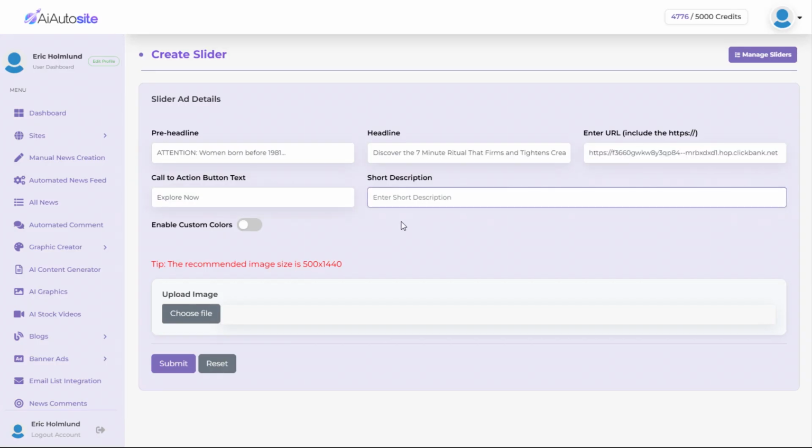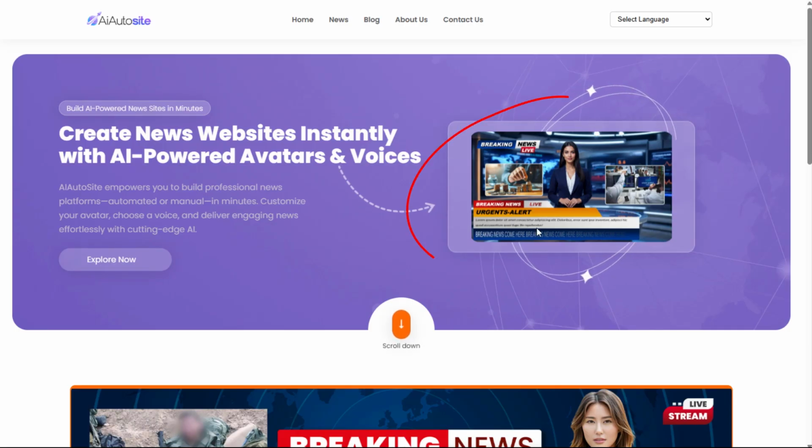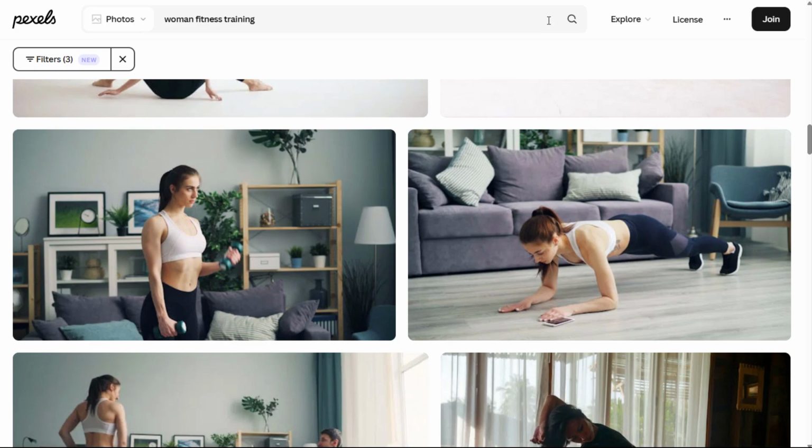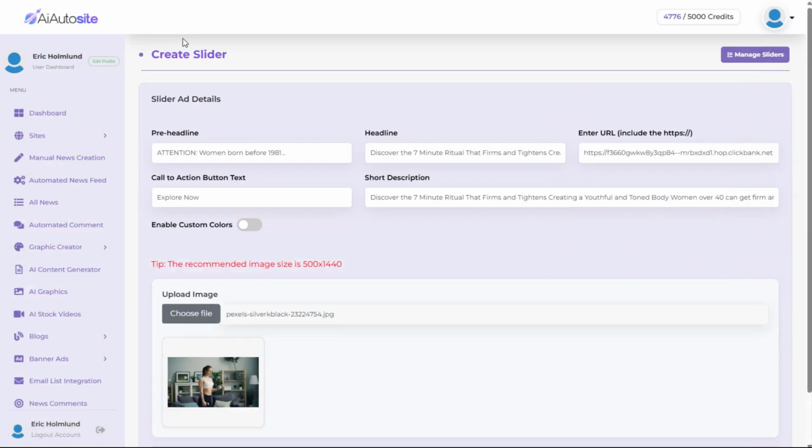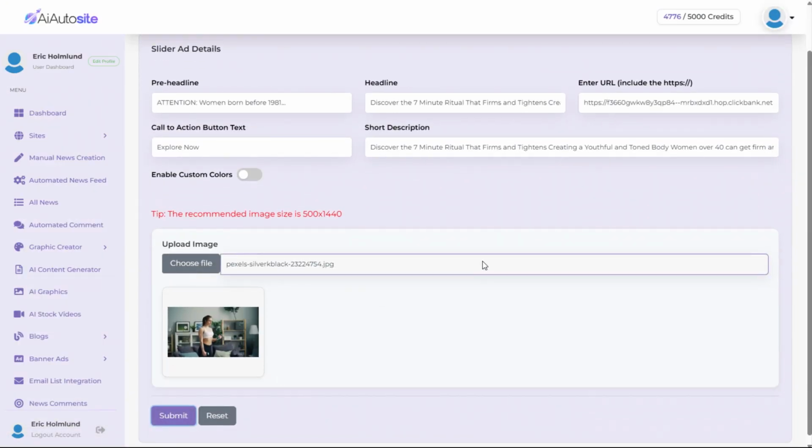And then my description, again, we'll just copy and paste that directly from that ClickBank product. We could take an image from that sales page as well. Again, that image is going to fit right here, so we want something that's going to be more horizontally oriented. So I'll jump over to Pexels, search for woman fitness training, and just simply download an image for free. Hop back over, choose my file, and click Submit.